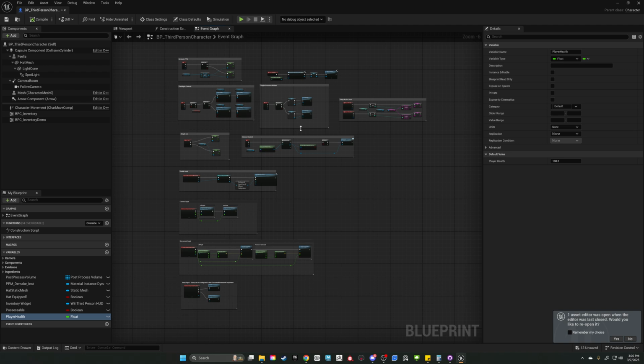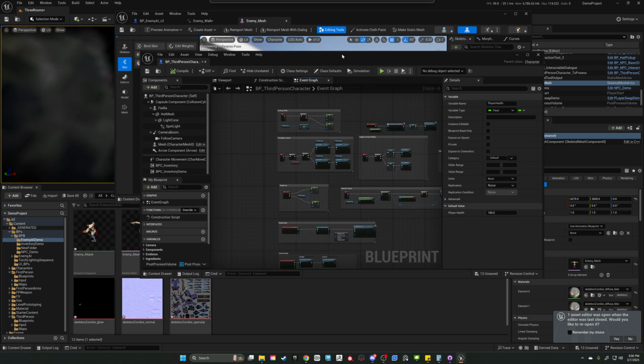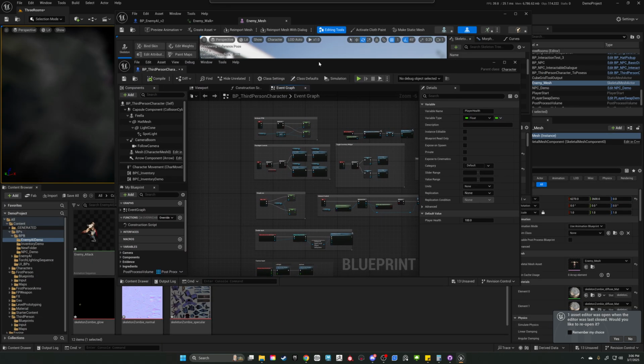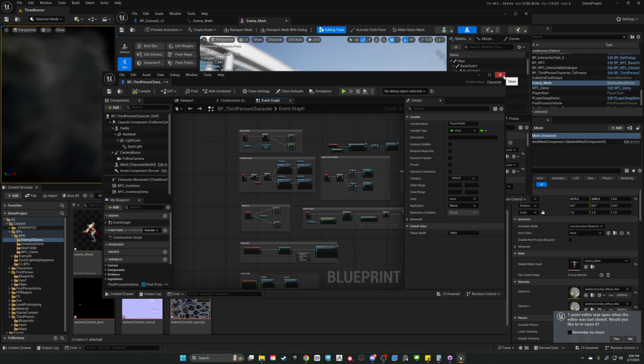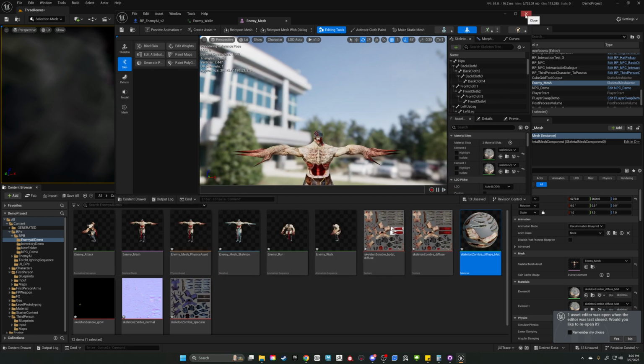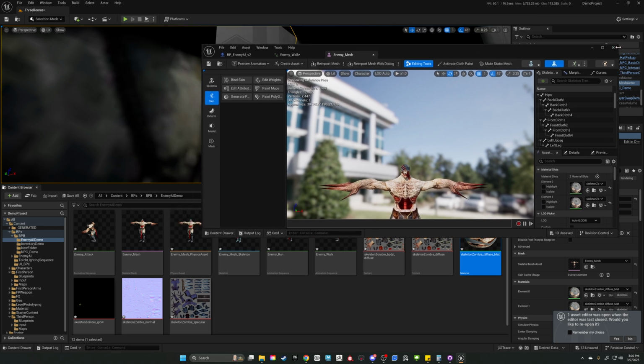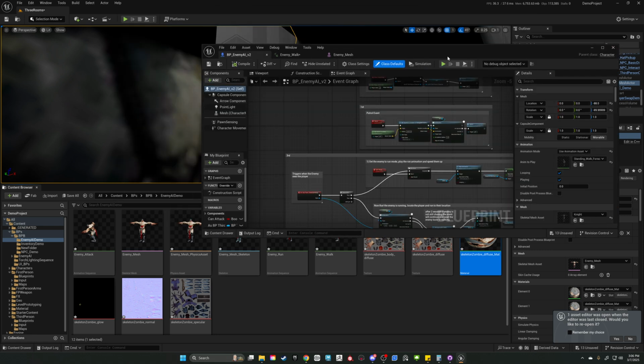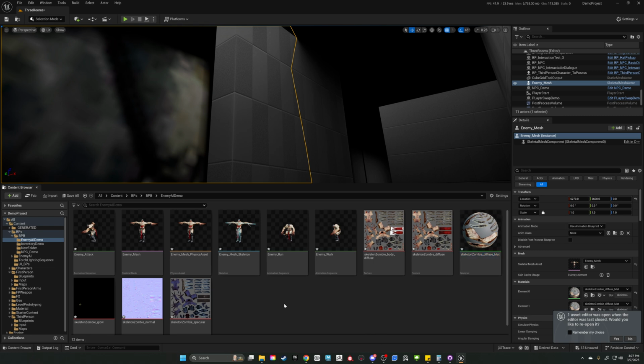So, while we create this, every time we do our attack, we're going to basically be taking health away from our player. And then we could do something with that down the road. Great. So with our mesh imported and our variable created in our third person here, we can get started.